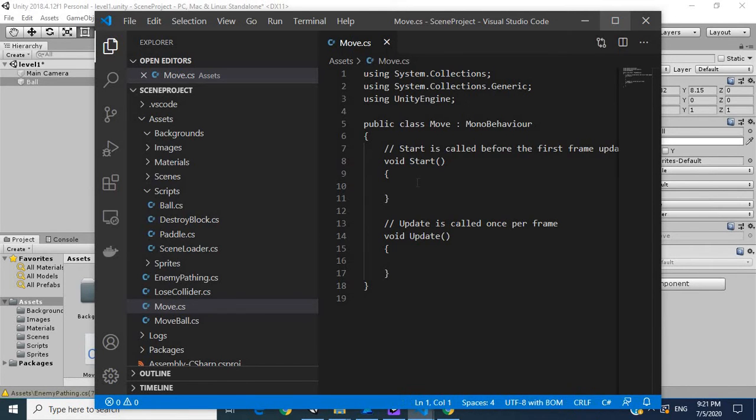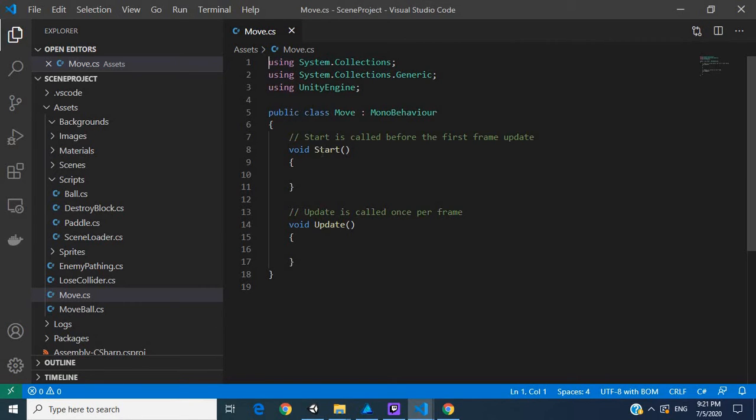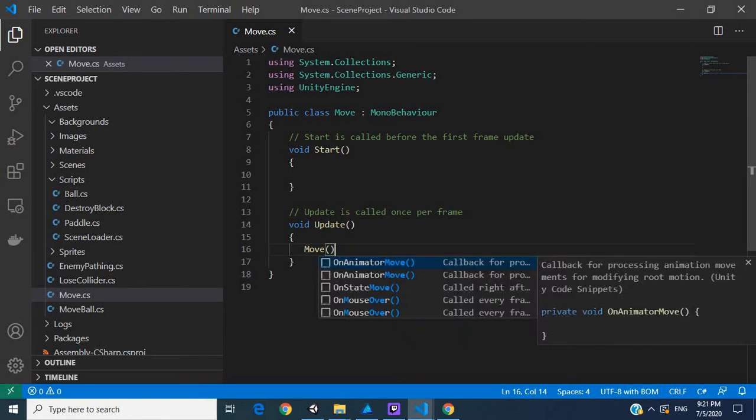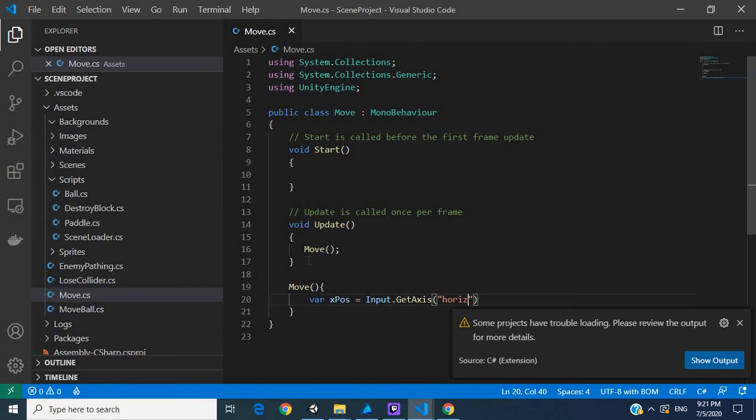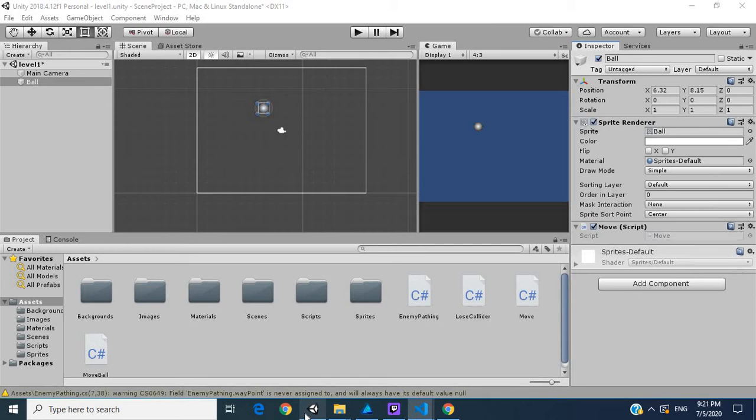We open up here, we have a clean script. In update, I'm going to call the function move. Then we're going to create the function. Inside of move, we're going to create an XPOS. So first we're going to get the horizontal. Did I spell it right? Horizontal. Yes.